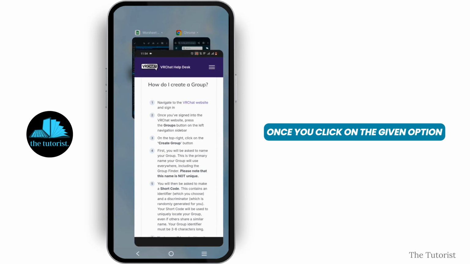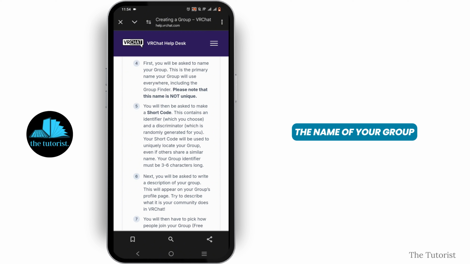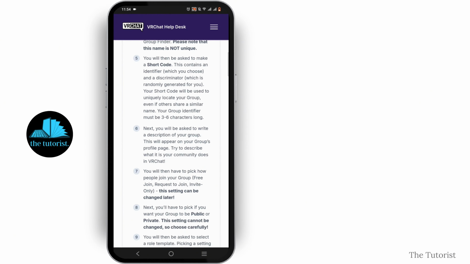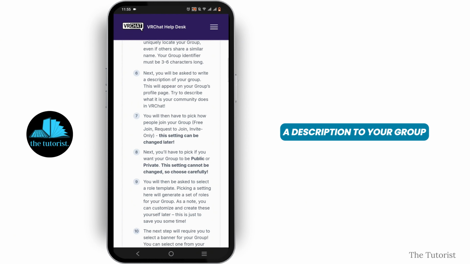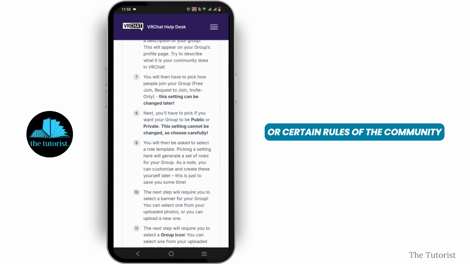Once you click on the given option, the next step would be to enter the name of your group. Once you have entered your name, you will be asked to enter a short code or the OTP code, which will be required to be entered by the members to join the group. After that, you can add a description to your group. You can add visuals about it or certain rules of the community.